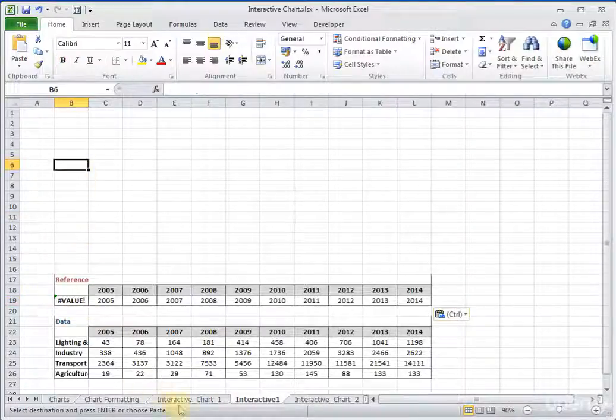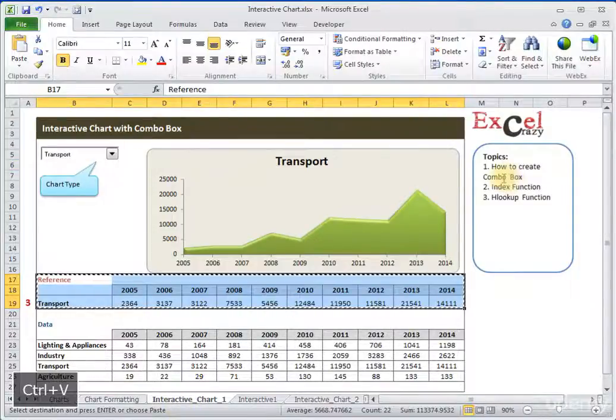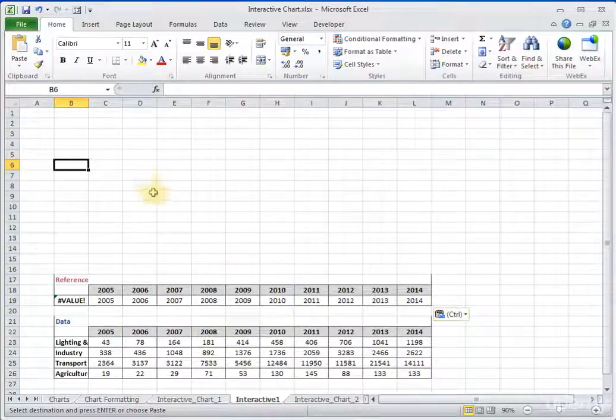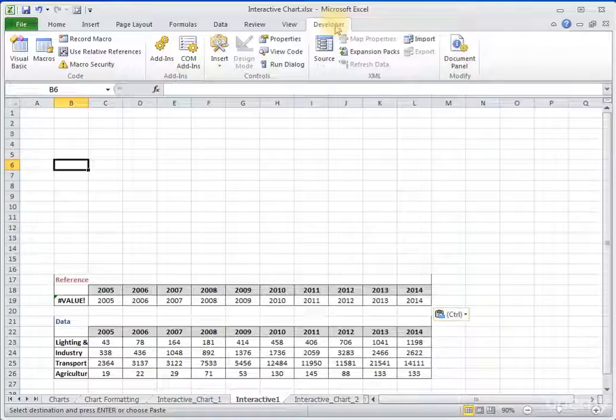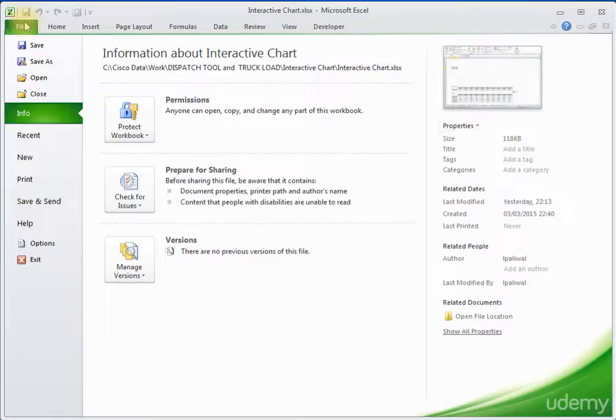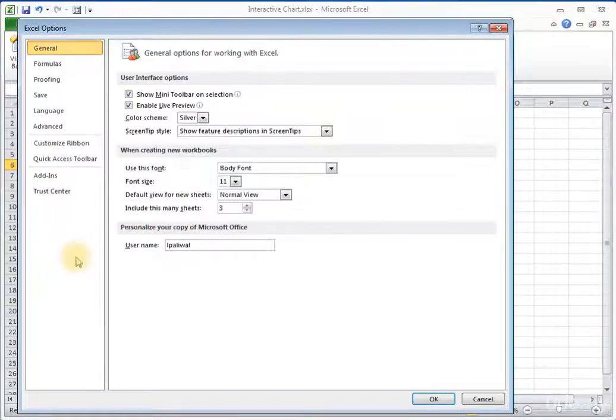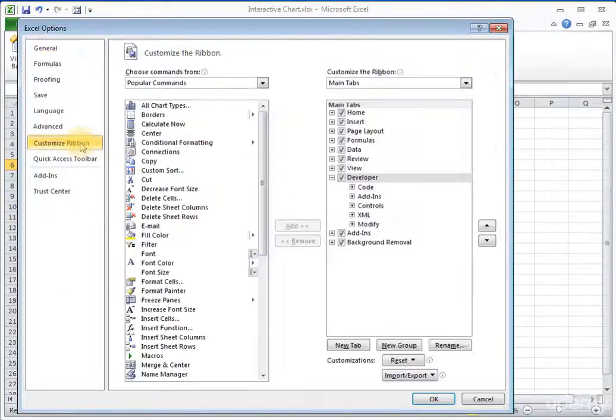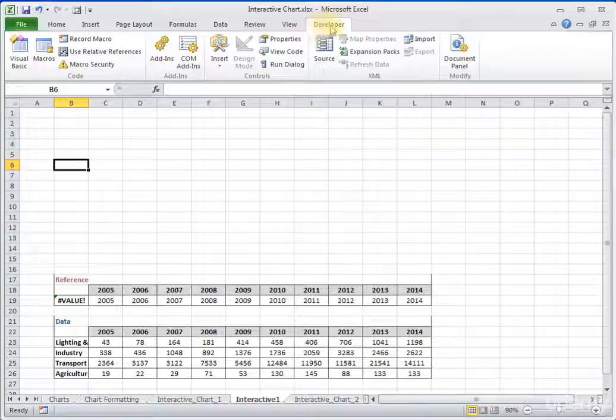Now let's move to our first topic, how to create a Combobox in Excel. To create a Combobox in Excel, we have to click on the Developer tab. If you don't have the Developer tab in Excel 2010, click on the File option, click on Options, and under Customize Ribbon you will get a checkbox named Developer tab. Click on this checkbox and press OK. So now I have this Developer tab.